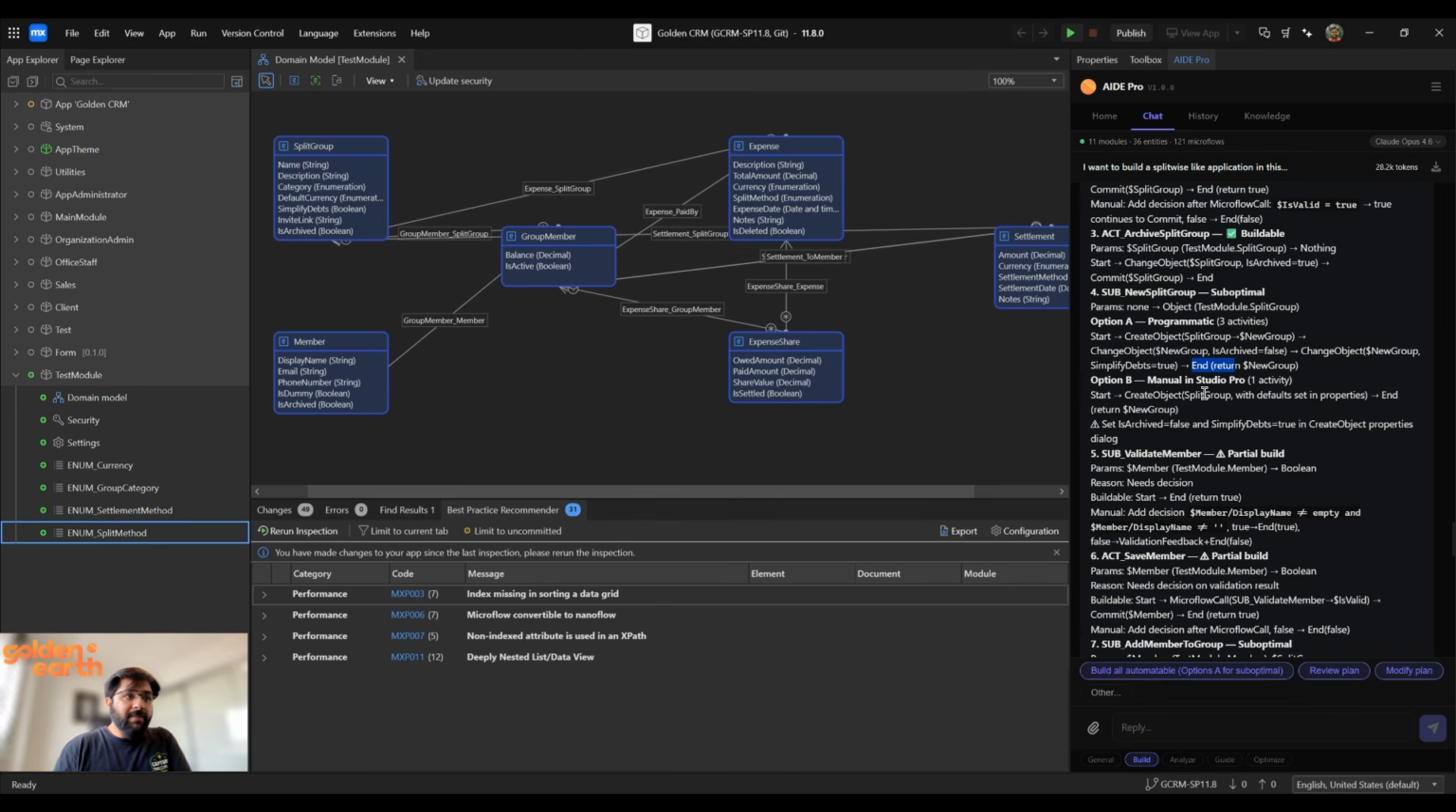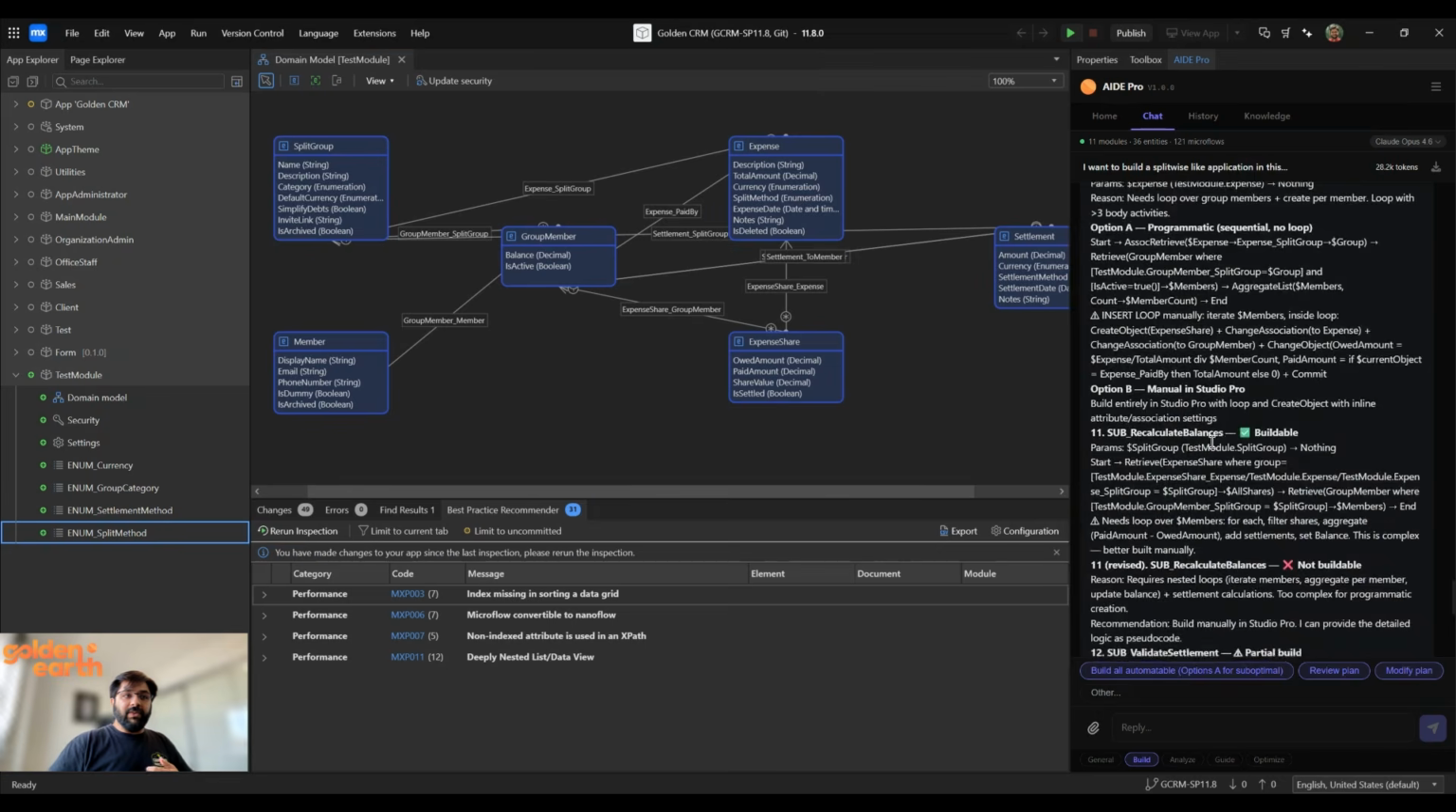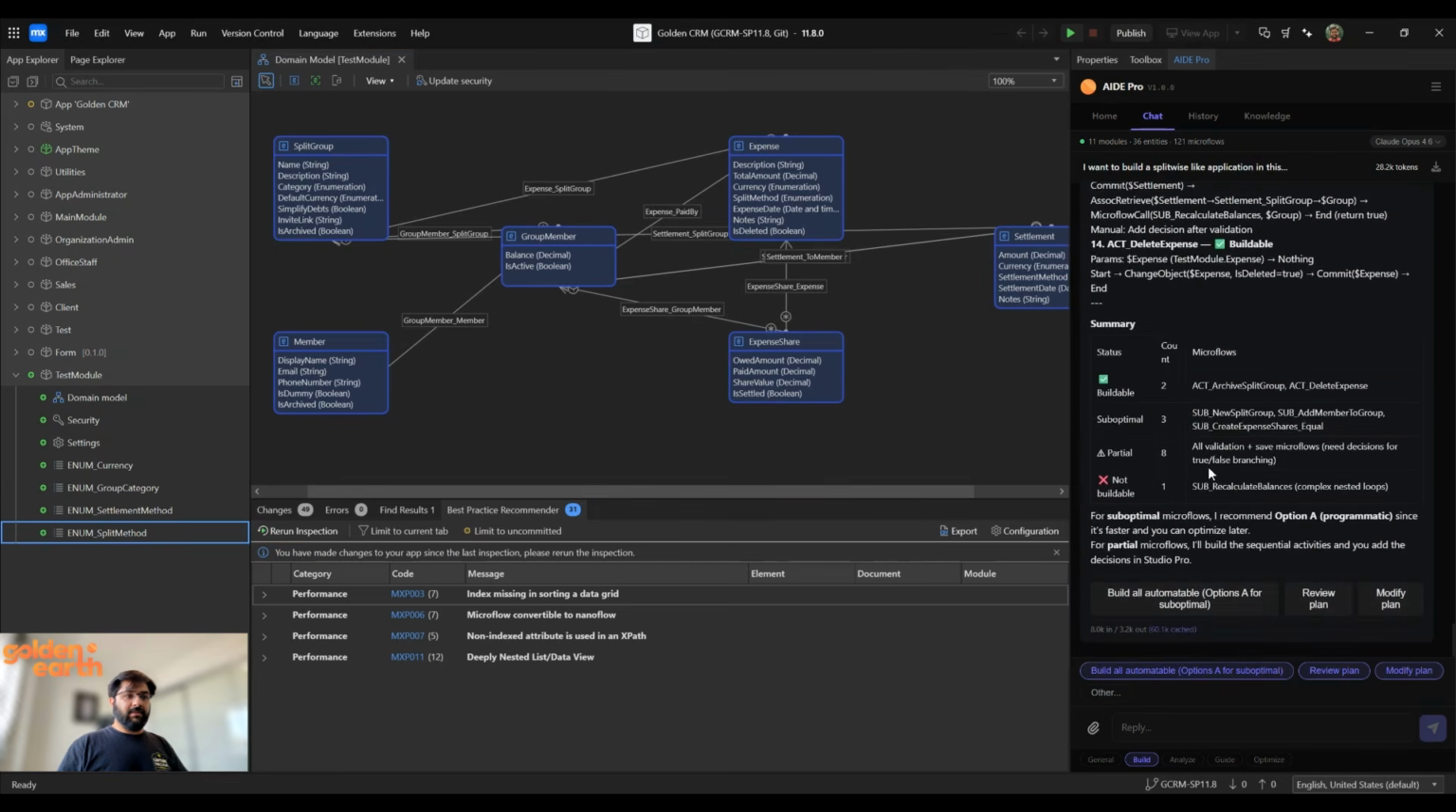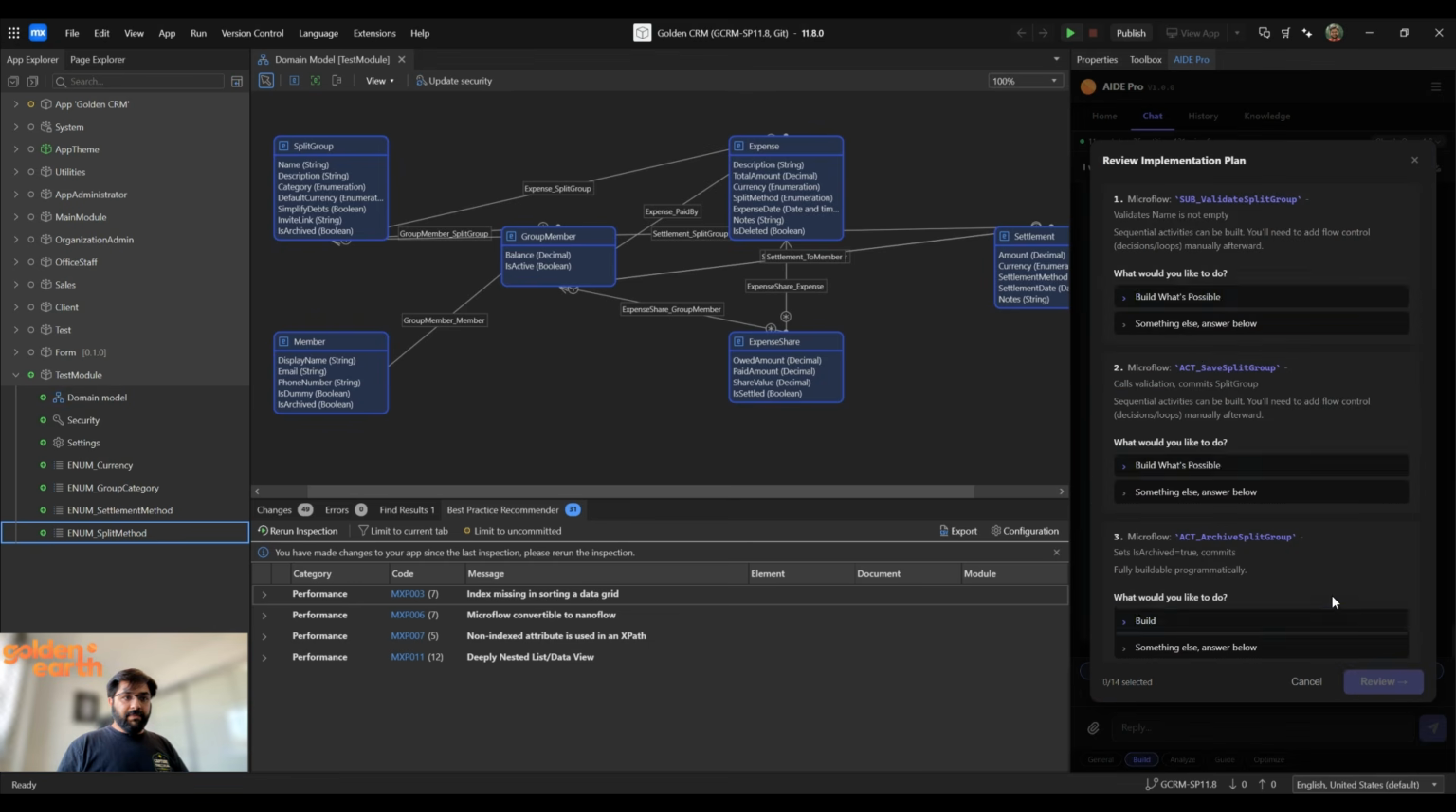And it says if you did it manually in Studio Pro, it has to be create object with all of these things in it and then end it, right? So suboptimal, optimal. For programmatic will be suboptimal due to tools limitation, and if you did it manually, it will be optimal. So now the onus is on you to decide how you want it to do things, right? So it's not taking the decision for you, which is great. And let's do review plan.